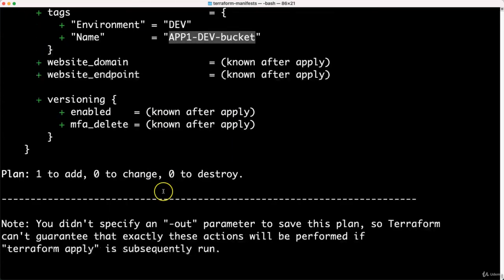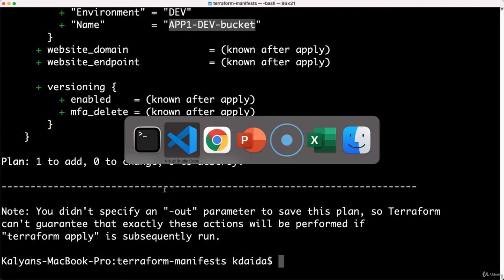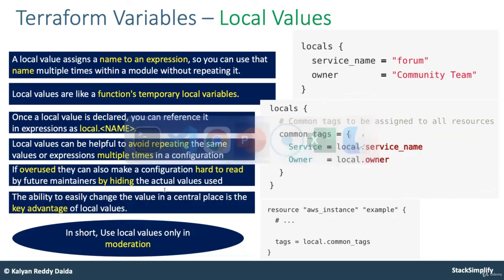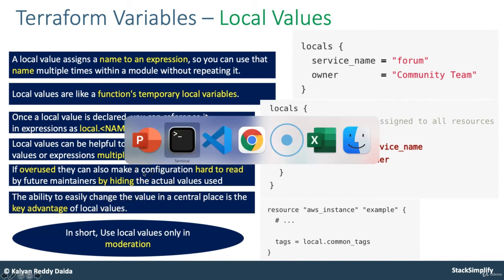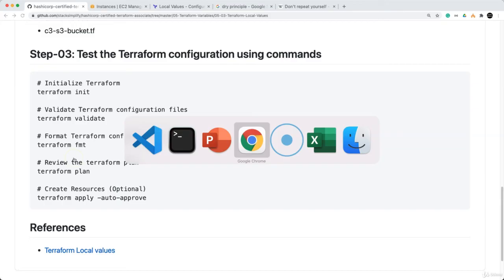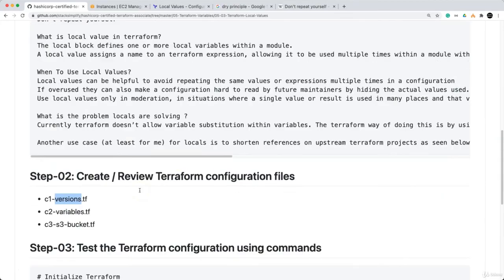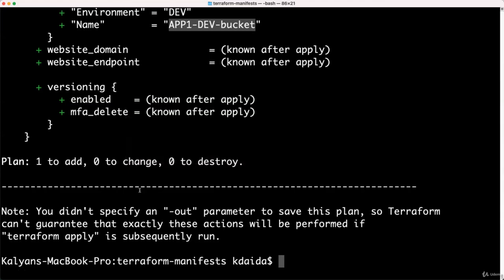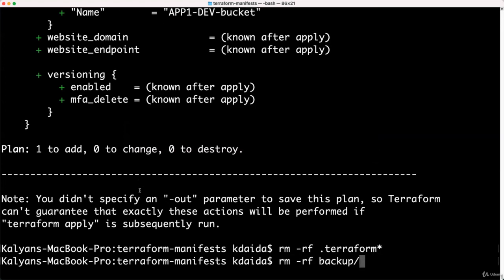So like this you can use the locals for minimizing. The core concept here, the ability to easily change the value in a central place, is the key advantage of local values. In this format you can use the local values and take that key advantage. This completes the demonstration of local values for Terraform variables. So I'll remove the things I want to remove, which is .terraform and rm -rf any backup folders present.